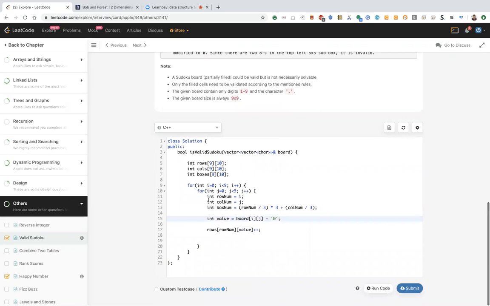So what we are trying to do at the 5th index of this particular matrix is increment the count, plus plus. Everything is 0 right now. Similarly, we'll have to do cols of col num of value. Why value? It should be col num, right? Value plus plus. Correct.